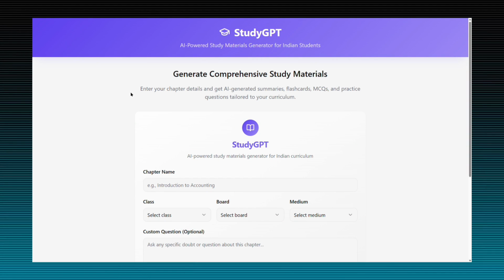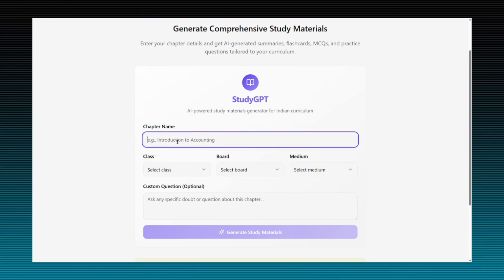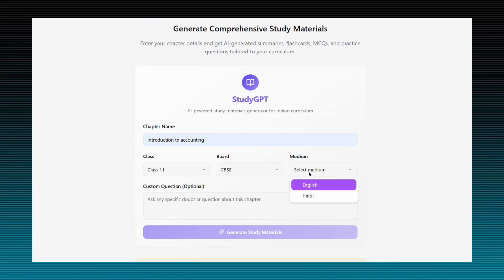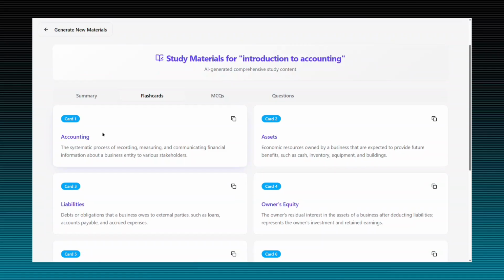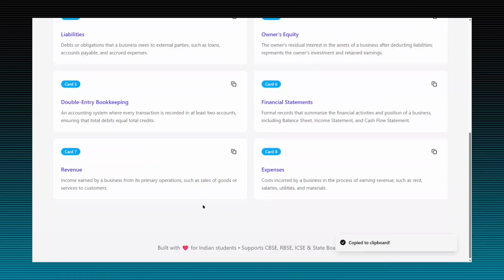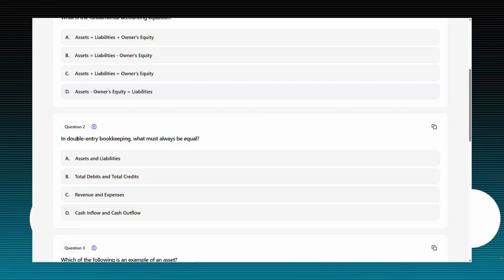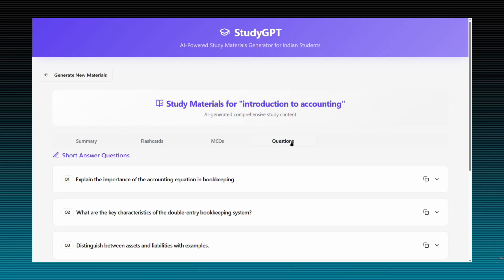The app you're seeing right now was entirely built using AI. I didn't even write a single line of code. From chapter summaries to detailed notes, flashcards, even MCQ, it's all generated automatically. And the best part, you can create powerful educational tools like this for free without any coding knowledge. In today's video, I will show you how to build an AI-powered website like this one step by step.